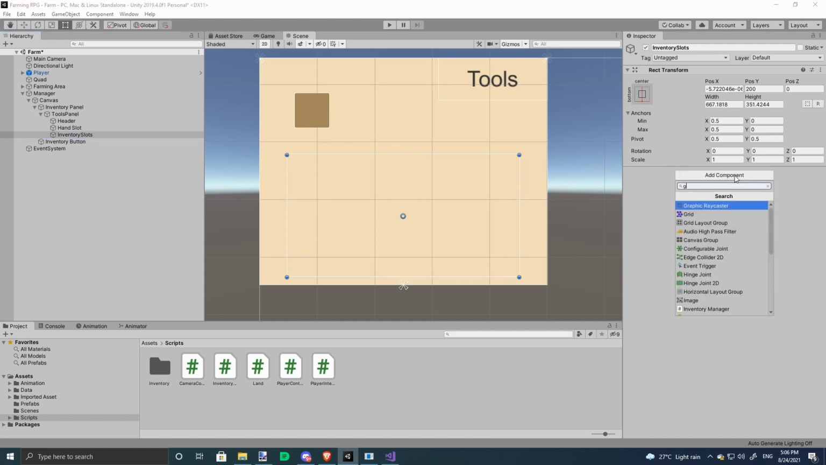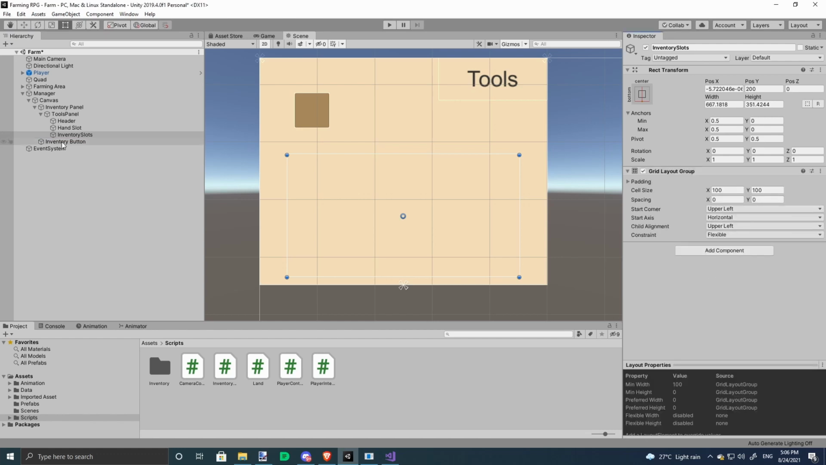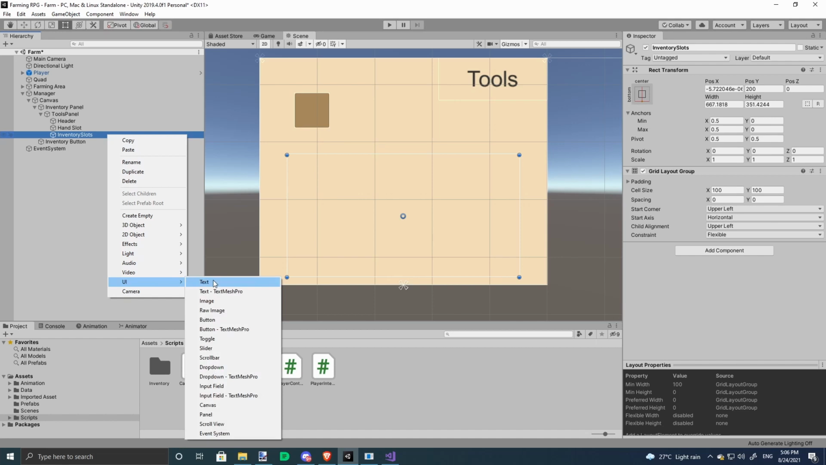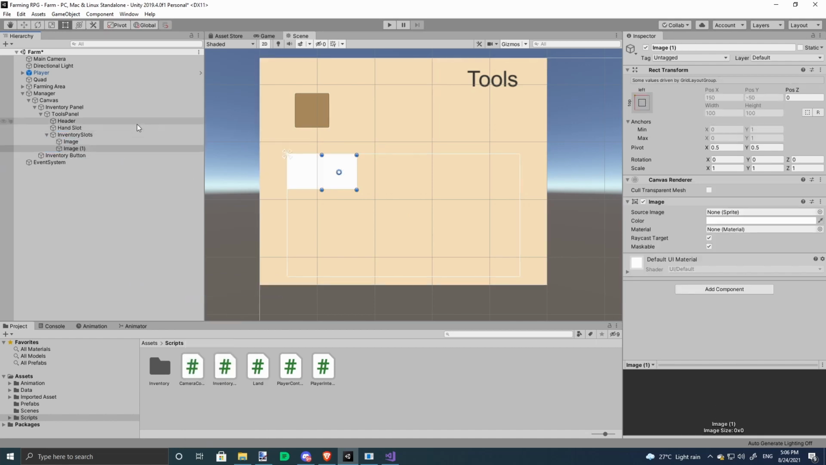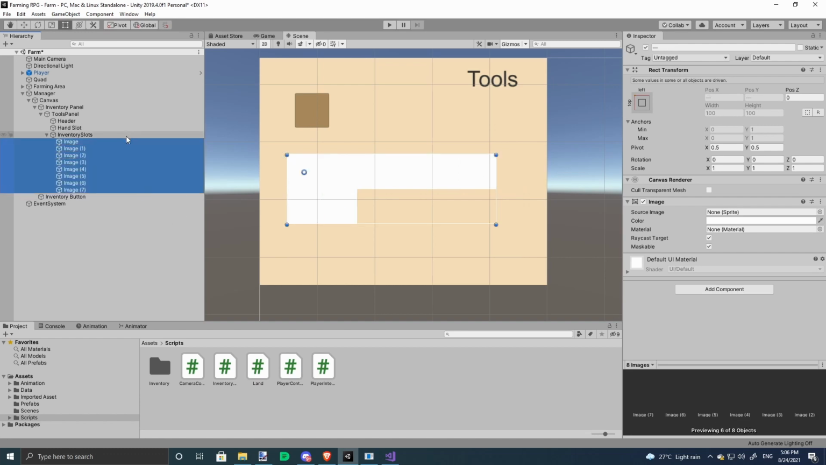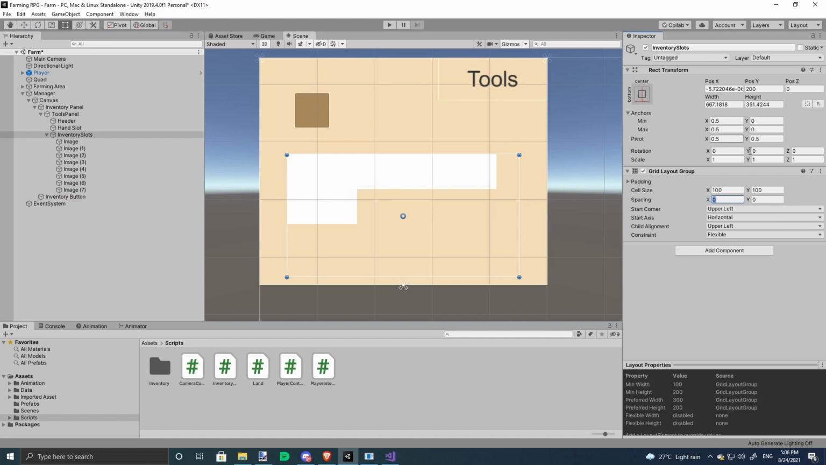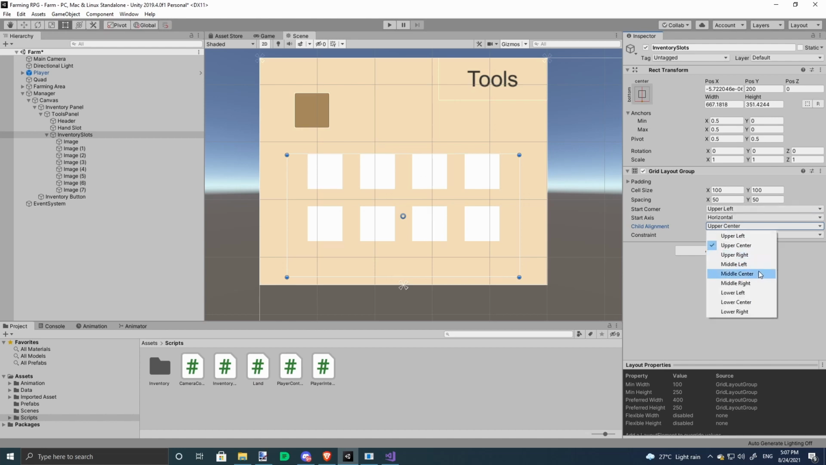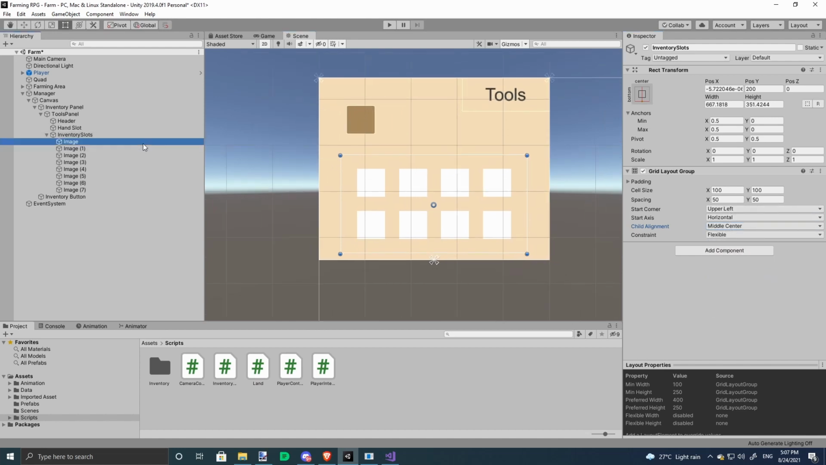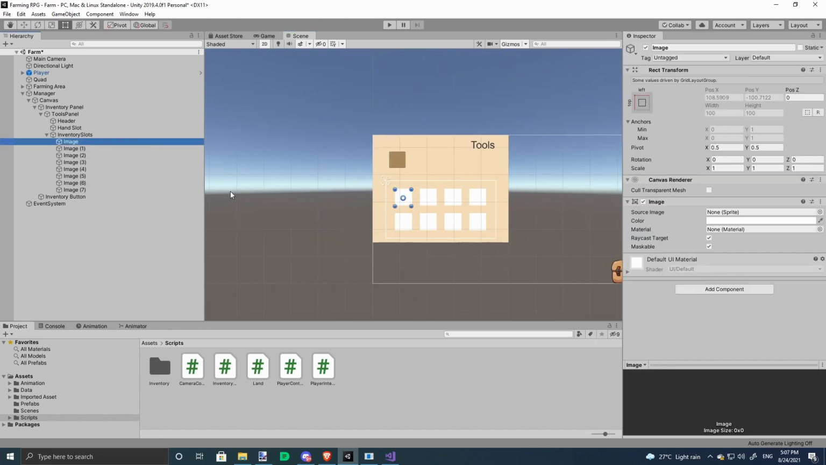Yep. I'm going to add a grid layout group. So it's going to standardize the images that it's going to. So there's going to be 8 slots, and I'm going to organize them with this grid layout group. So set the spacing until we like it. It's going to be aligned on the center. Like that. Just nice.